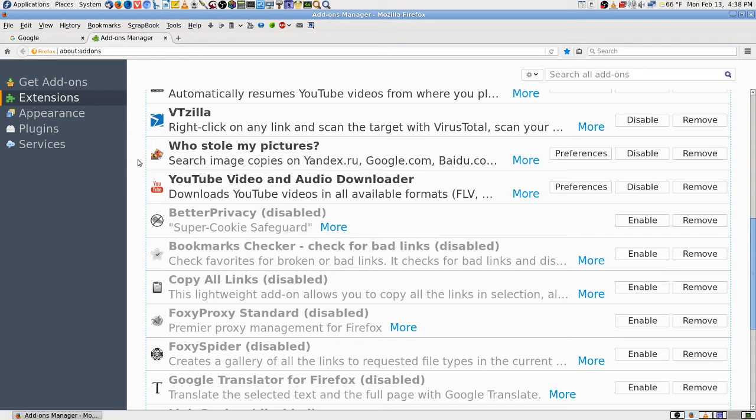I've been using Firefox since before I got into Linux in 2005, and I discovered Firefox a year or two before then when I was running XP.